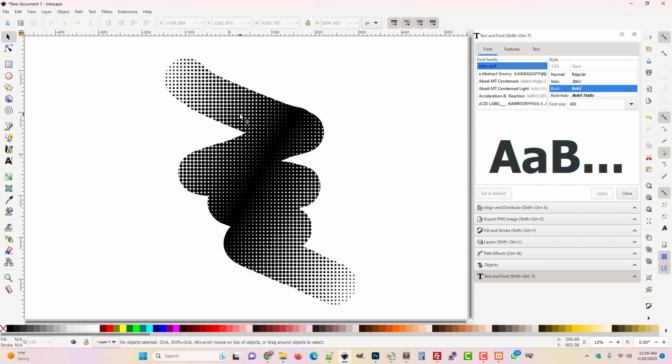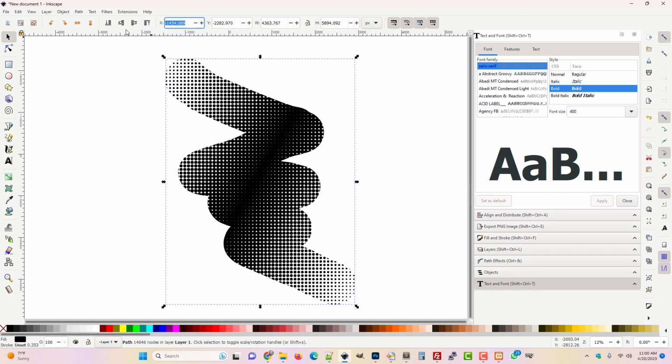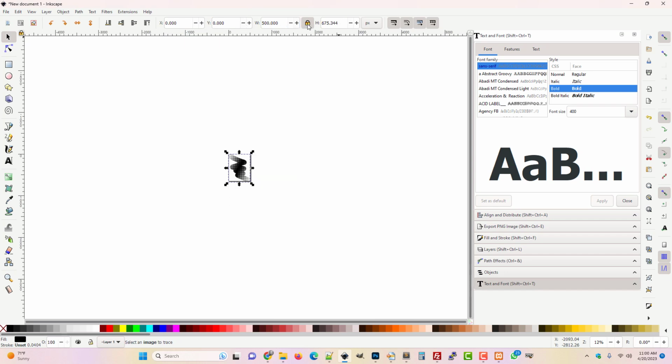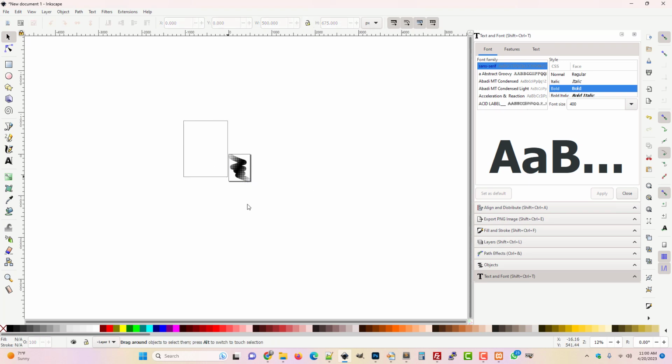And then I'm going to select my object and I'm going to put it in the corner of the document. So I'm going to say 0, 0. And then I want to make sure to have my aspect ratio locked. And I'll just set my width on this to 500. And that's automatically set my height. And because I'm a little OCD, I've got to actually set this. Looks like 650 was pretty close.